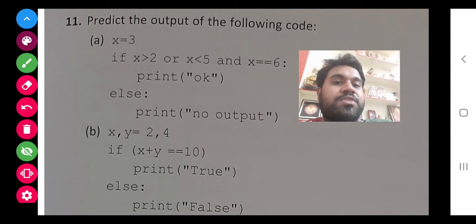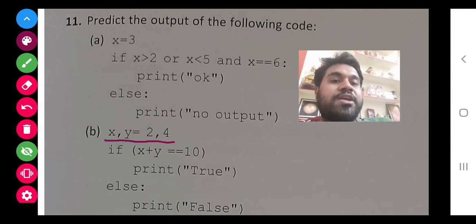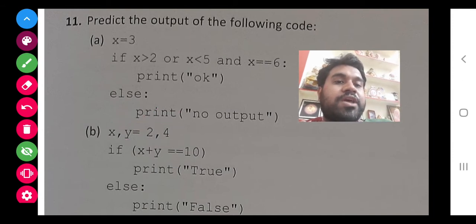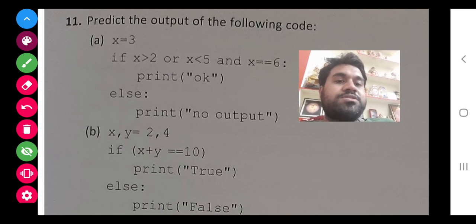Now your next one, it is a direct initialization method. x is equal to 2 and y is equal to 4. Now x plus y, that is 6. Is 6 equal to 10? No, it is not equal to 10. So this condition is false. So the else condition will run and the answer will be false here.